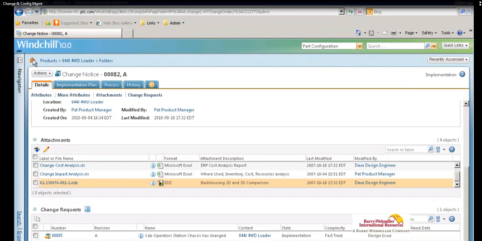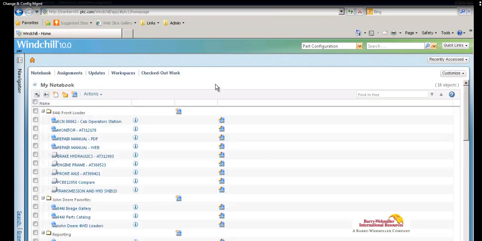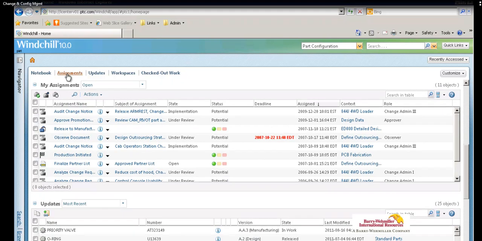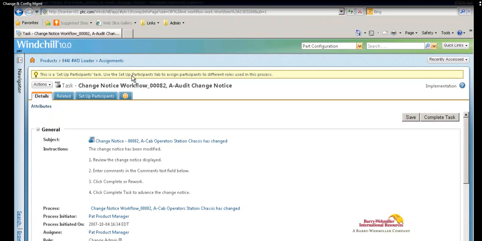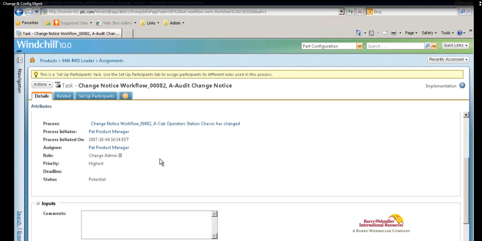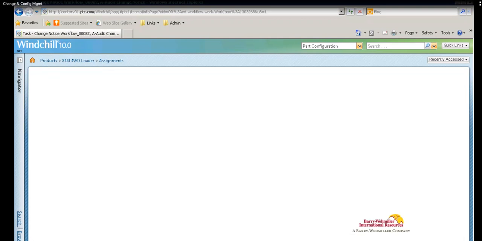Let's go back to the system and approve the assignment that I have to audit a change. Let me go back to my assignments tab, and look at the assignment I have on the audit front. I can set up participants for me to approve this, but I'm going to complete the change myself. So the changes have been reviewed, so I add my comment and then I complete the task. So the moment I complete the task, the change gets completed for me.